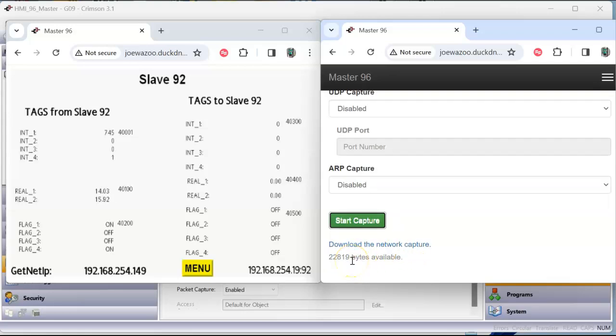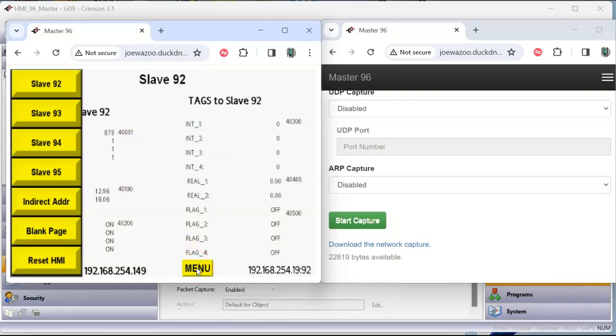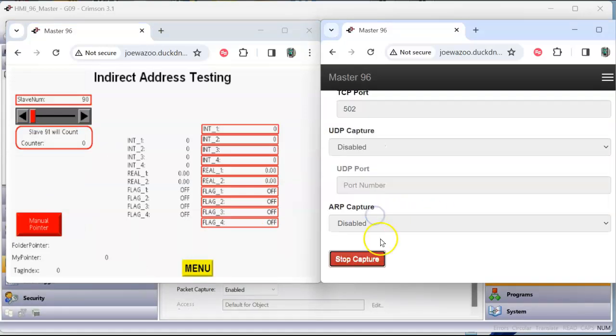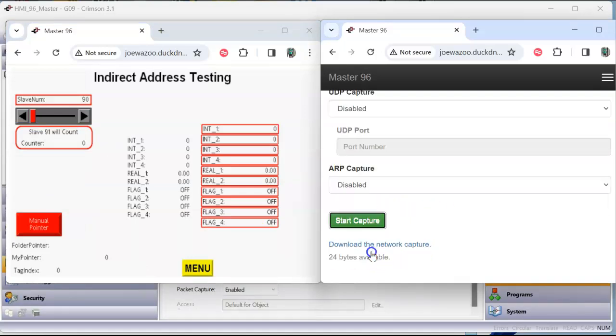Look, there's a ton. There's already 22K of data. I can download that, but I can assure you there's a ton of Modbus traffic happening right there between that HMI and the slave 92. As it should, because I'm polling this as fast as I can. So if I hit the menu button here, and it doesn't matter if I go to another one, but if I go to the indirect addressing page, this one right here, notice right now nothing's going on. Let me do a start capture and do a stop capture, 24 bytes, there's nothing there.